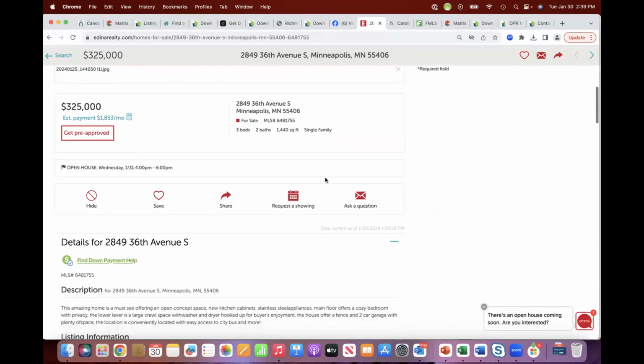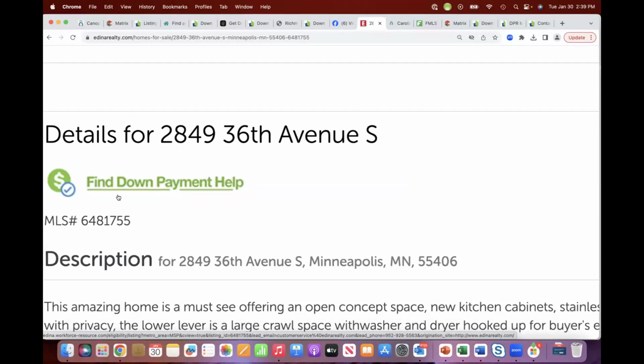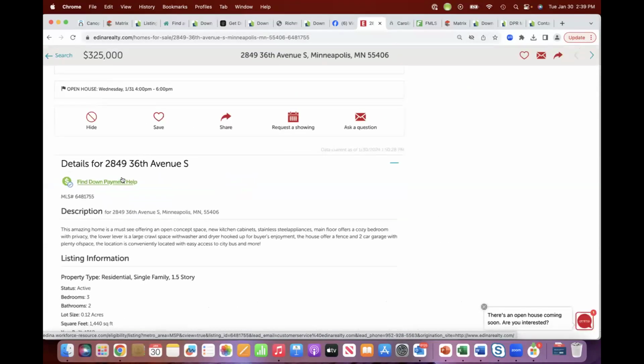But if I scroll below the picture, price, and address, before I get into the description, there's this button here that says Find Down Payment Help. That is there because, as we know in Matrix, we know that listing is eligible for down payment help. And your IDX vendor is actually getting that data from the MLS in their IDX feed. That's how they know which listings to put the button on.